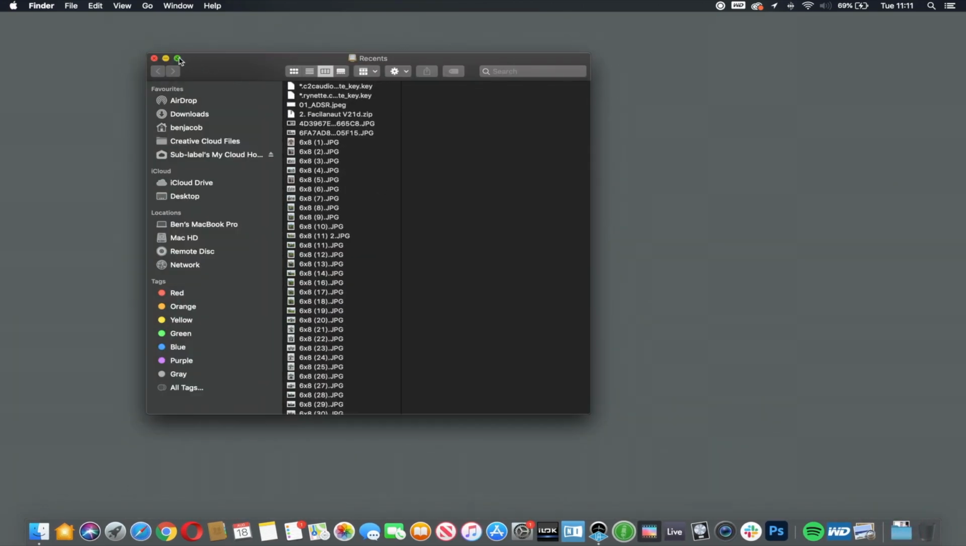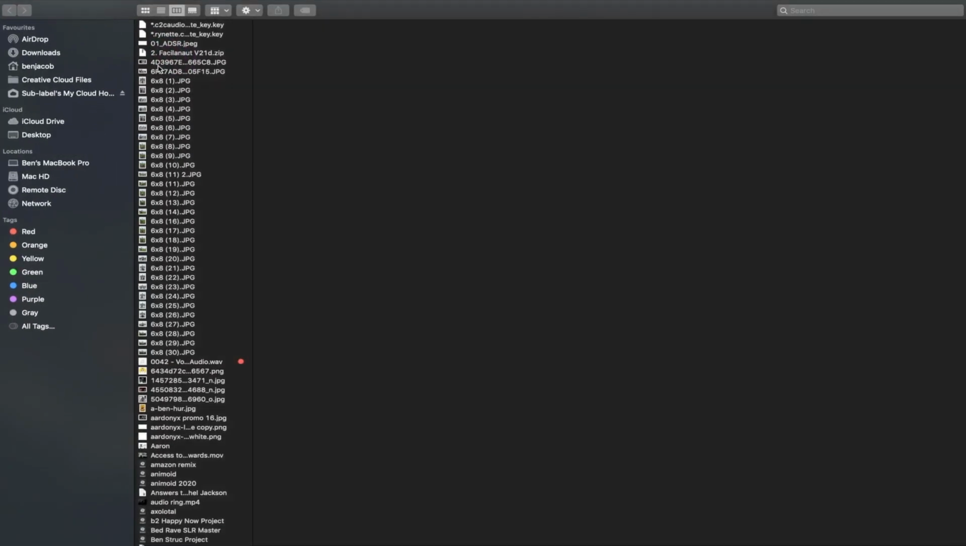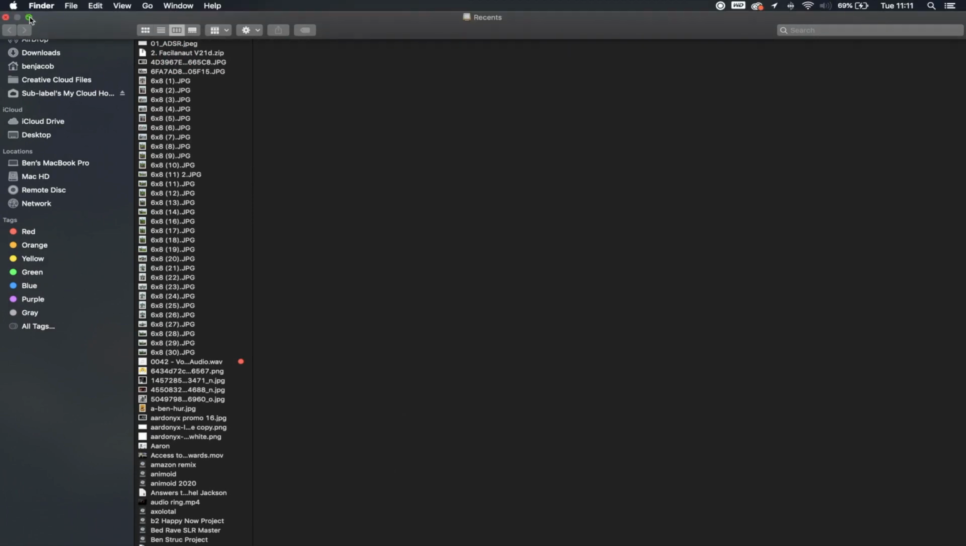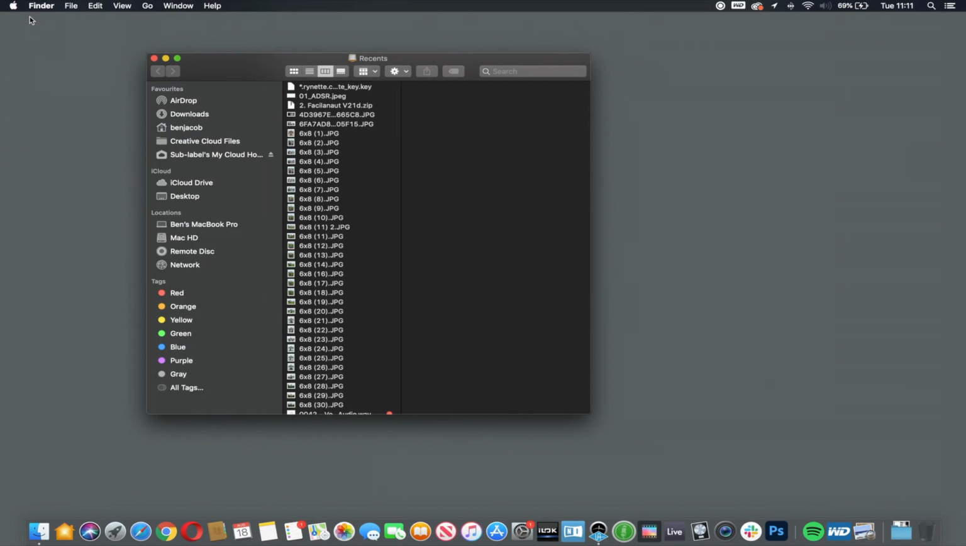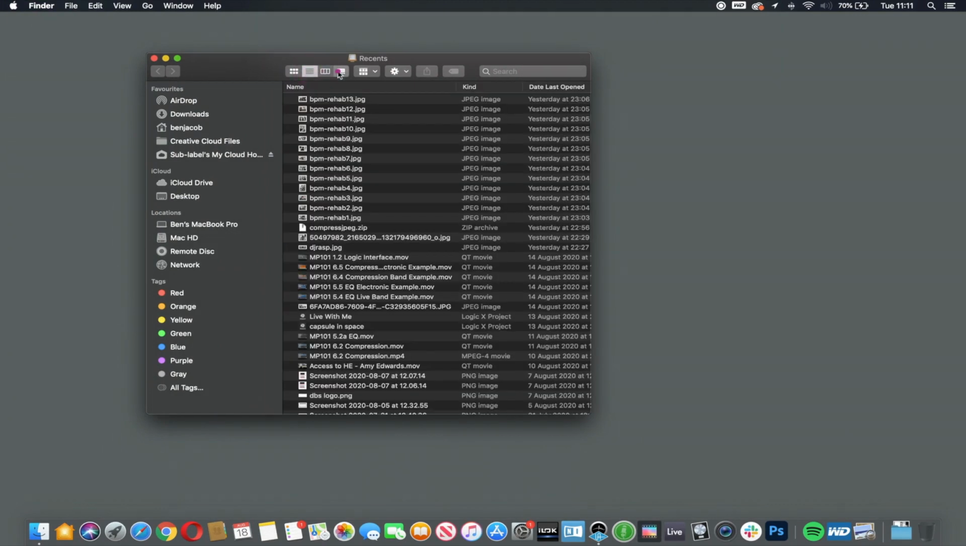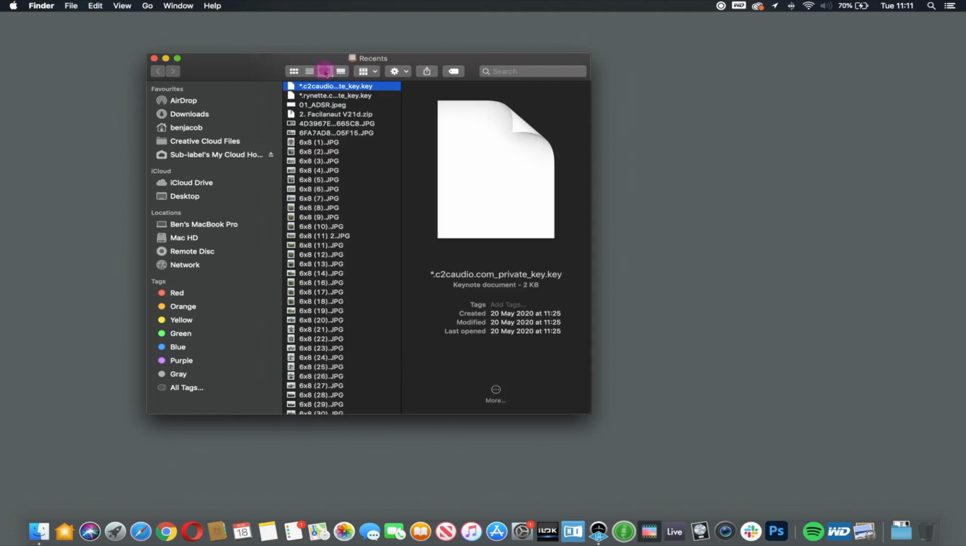And the green button will maximize the window so that you are now in full screen, removing the dock and the menu bars. If we press the full screen button again, it goes back to how it was. Now, these are the different ways of viewing your files. I would recommend that you use the column view so that you can see how files are related to folders and you can see your whole kind of file path.